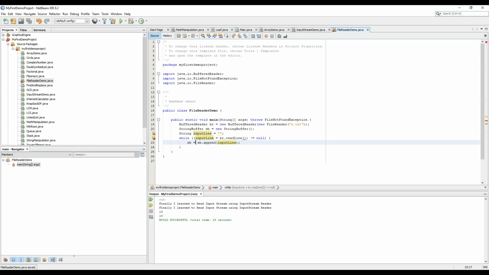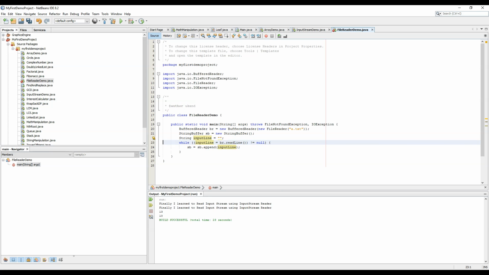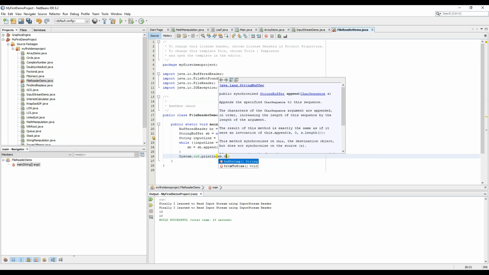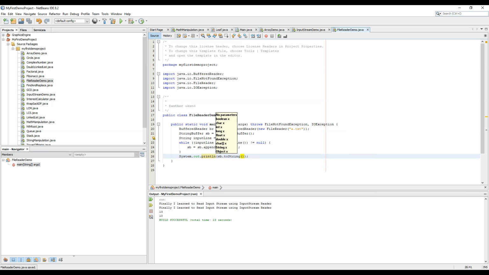Now since this is throwing an error, a throws clause exception needs to be thrown, FileNotFoundException and IOException. And now we can print System.out.println sb.toString. And now let's run this code.